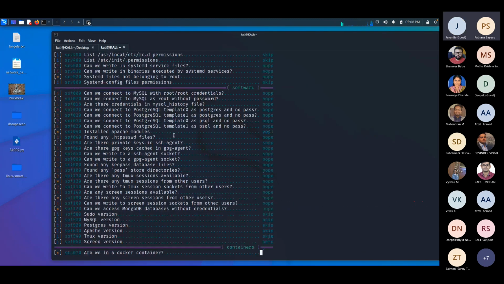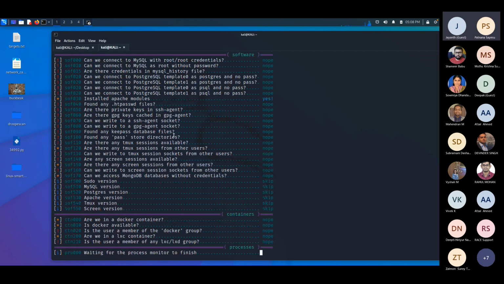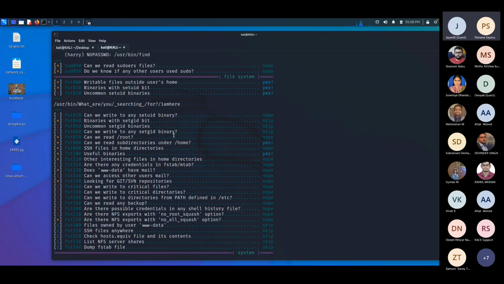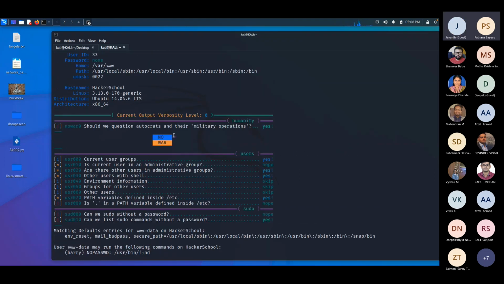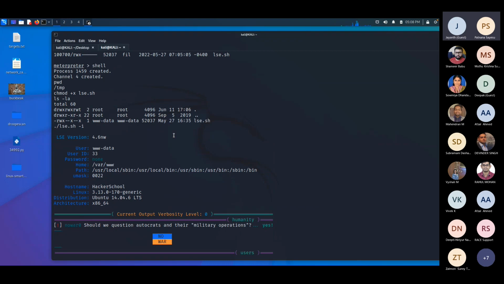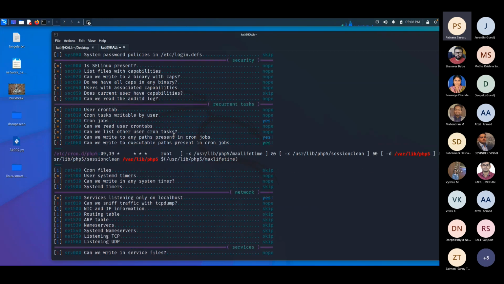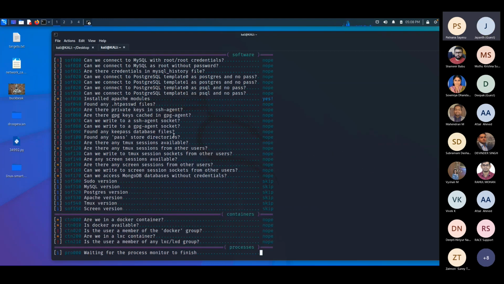Let it run. It will identify all different files, or post-enumerate the machine for permissions, interesting files, or any kind of misconfigurations that are present on the target device. Let the scan complete. In the meanwhile, let me tell you what are the things that you can check manually if you are not using this script.